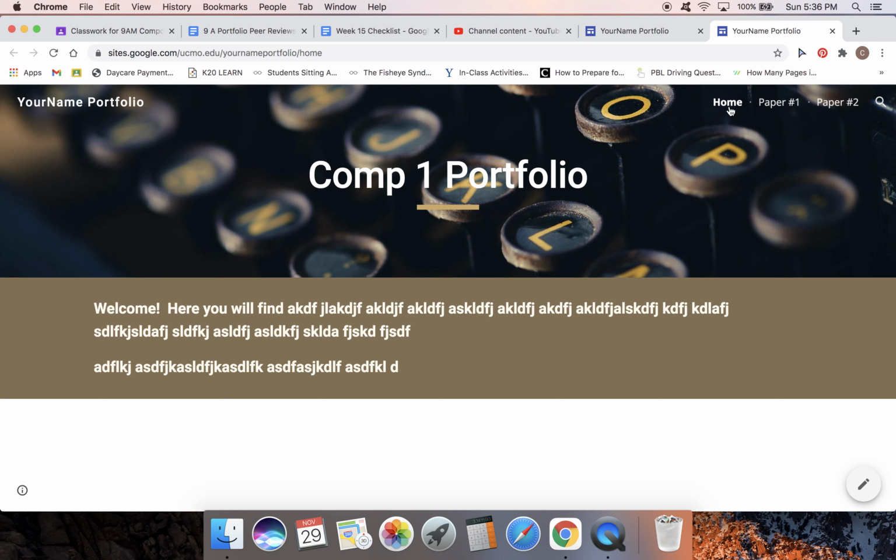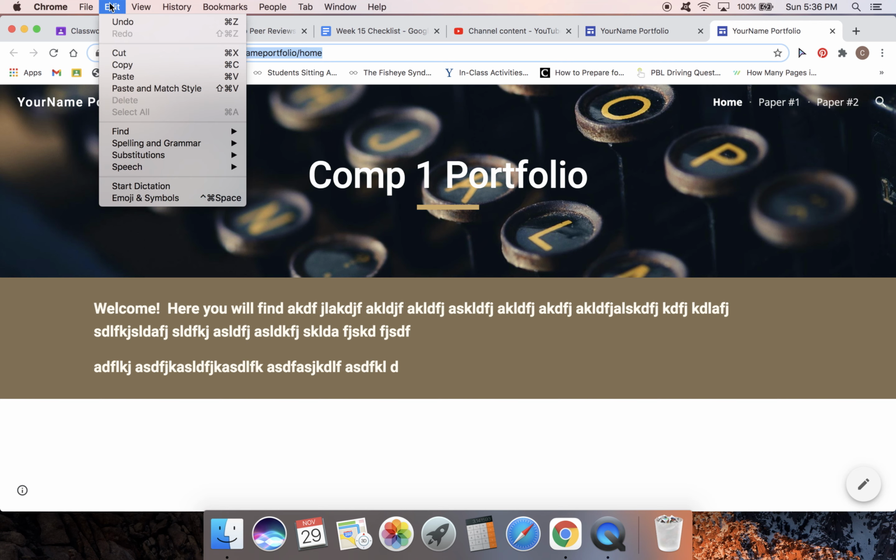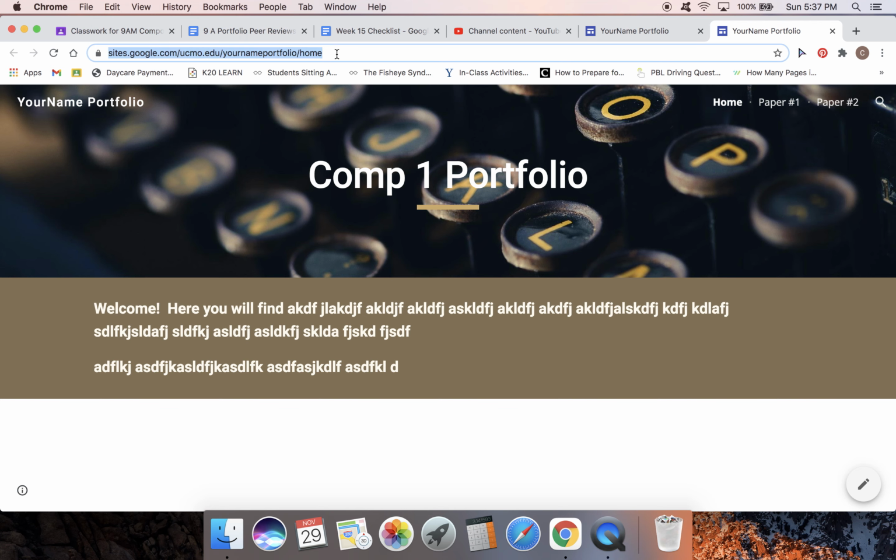And you want to navigate to where it says Home. So you do not want to send people to the middle of your portfolio when they click on your URL, right? So you want to make sure you've clicked Home. And then up here, your URL should look something like this. It should not say Edit on the end. It should say Home on the end. Then you grab that URL, edit, copy the URL.